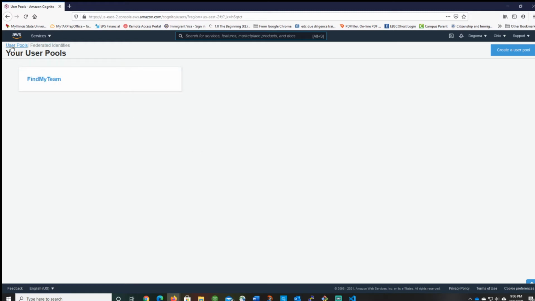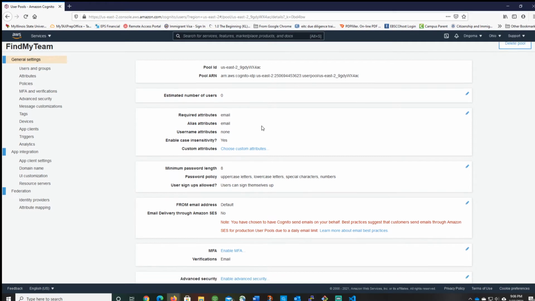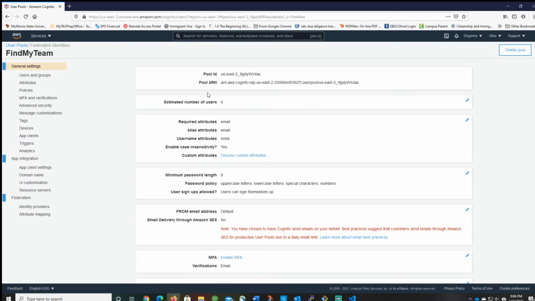To do that, you have to go to user pools and create one. But just to make the video a little bit shorter, I'm going to use the Find My Team pool that I already created. These are all the options that I used. At the end, when you create a pool, it's going to give you the pool ID and pool ARN.